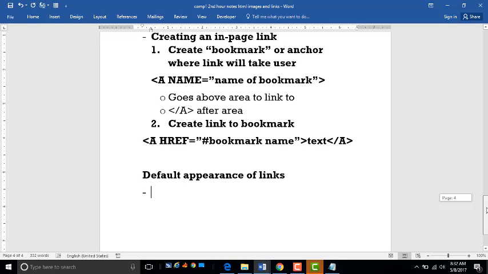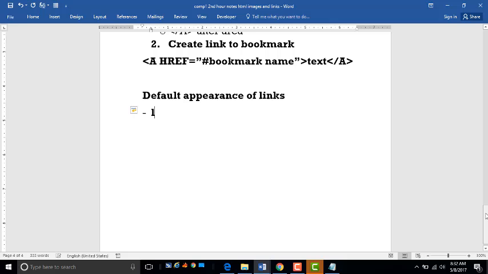One of the things about a link that makes it stand out from the rest of the text on a page is that it's underlined. Unfortunately, in HTML, you can't change that. It's just going to be underlined. When we move into CSS for designing web pages, you can change that. The other thing that links have in common is that the default color is blue.